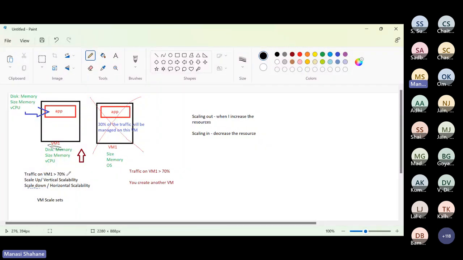you scale out, adding another VM of the same size, so that if there is 100% load on one VM, 30% is managed by the other VM and 70% is managed by the first VM. So this is what the VM scale sets are in Azure.